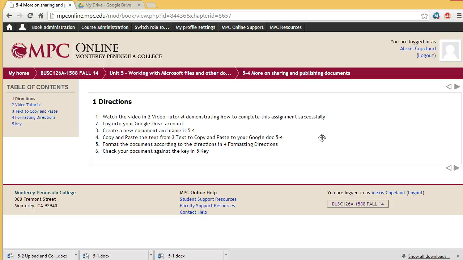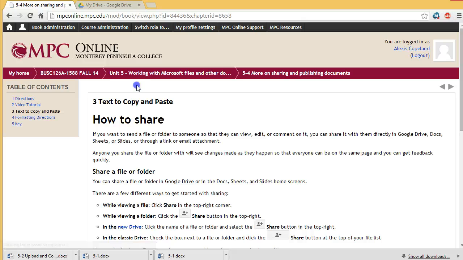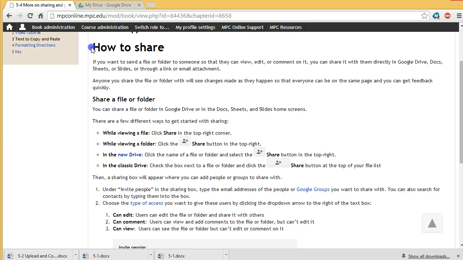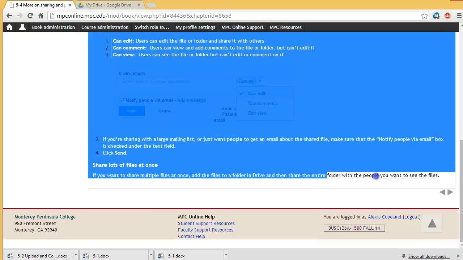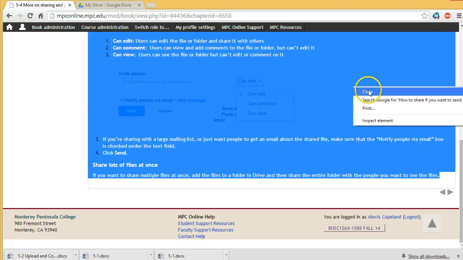Okay, assignment 5-4, we're doing more on sharing and publishing documents, putting this out on the web. So we're watching the video tutorial and then we're going to copy and paste some text. This comes pre-formatted. How to share, we're just going to select it. Even comes with images integrated, so I select all of it, right click and copy it.